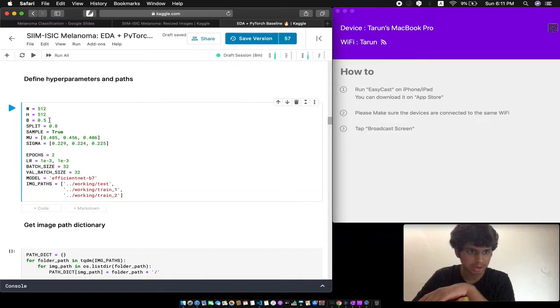B is a very important parameter because it specifies the proportion of positive samples that are sampled in each batch. So if we specify B equals 0.7, it will sample 70% positive samples and 30% negative samples in each batch. So when we say 0.5, that means we want equal sampling of each class.